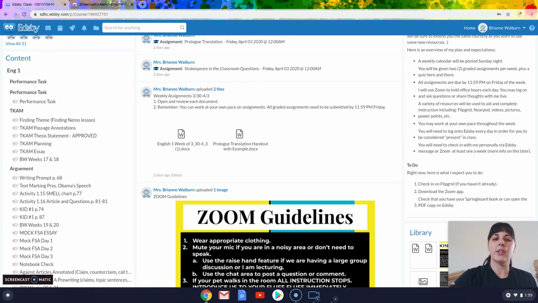It tells you to open and look at them and to remember that you can be working at your own pace on these. My timeline is just a suggestion. However, I would say space it out. Don't try to cram it all into one day.